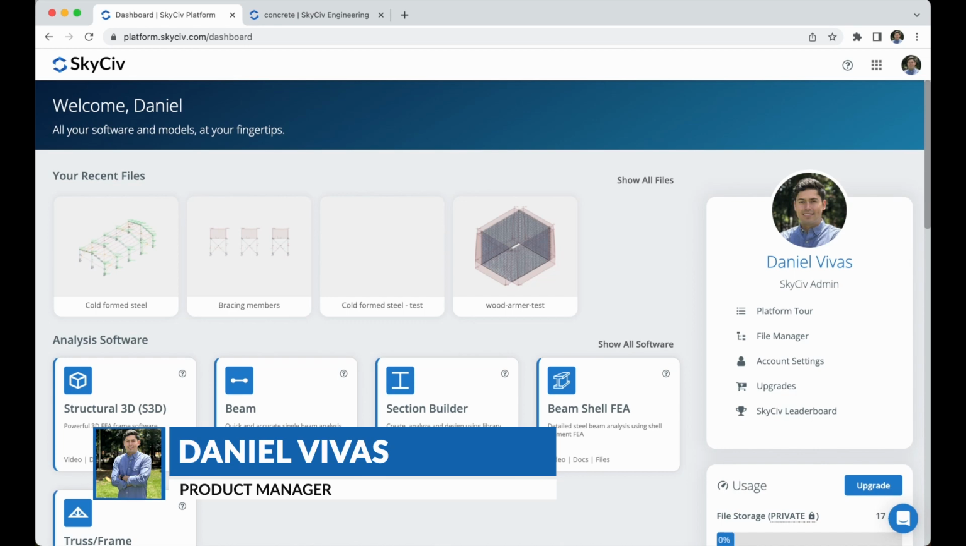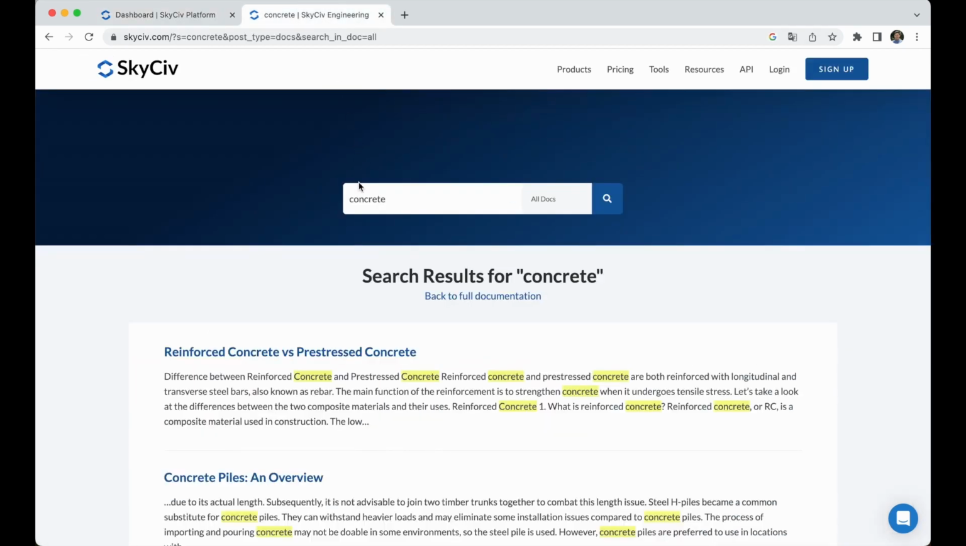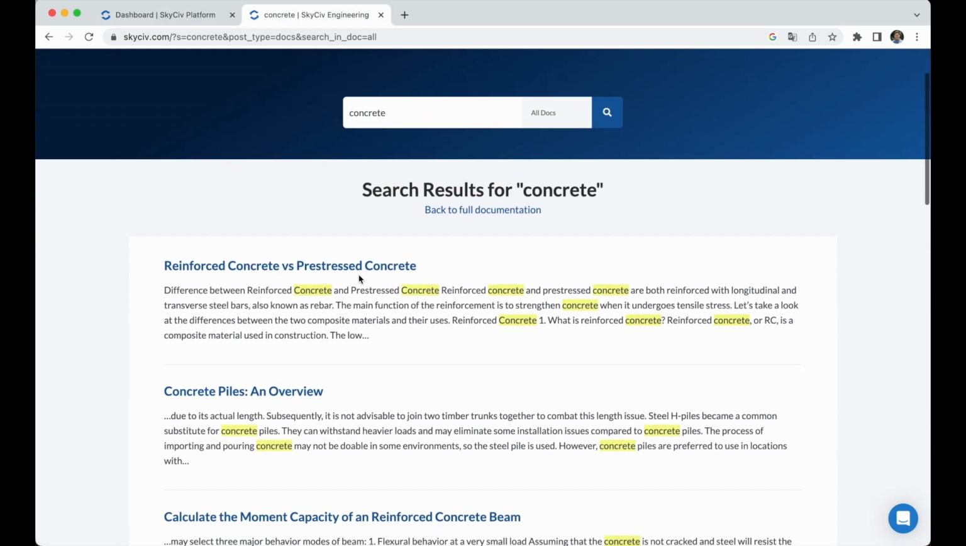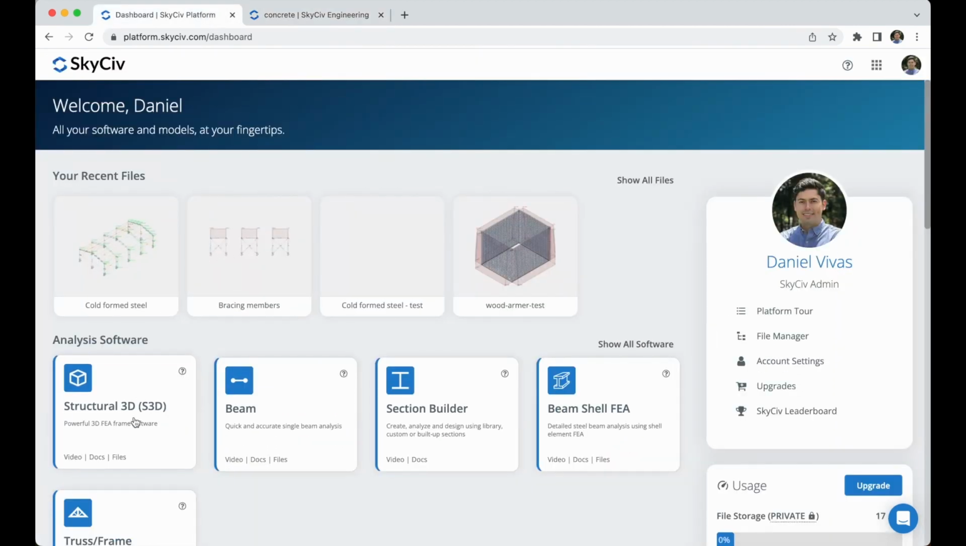I'm Daniel Vivas, Product Manager of SkyCiv Engineering, and in this tutorial I'll guide you through the process of modeling, analyzing, and designing a concrete structure using S3D. Remember that you can find more information about concrete structures and many more topics in our documentation. So let's get started.